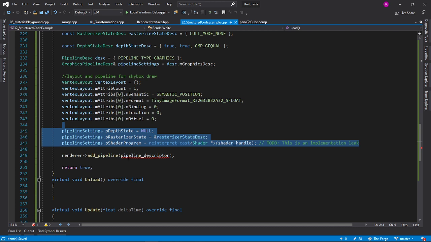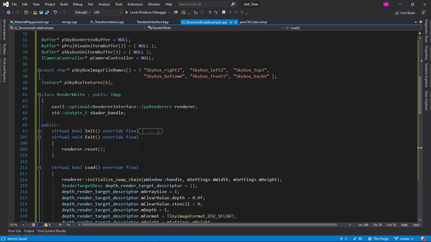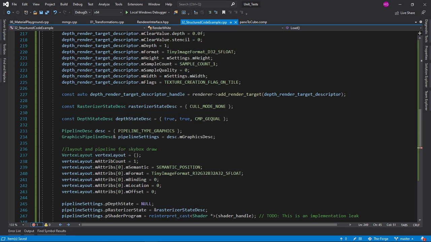This is just showing some lack of interface for now. I'm going to add the to-do and move on. However, pipeline descriptor. So this is my pipeline descriptor right there. Pipeline graphics descriptor, that is what that is.